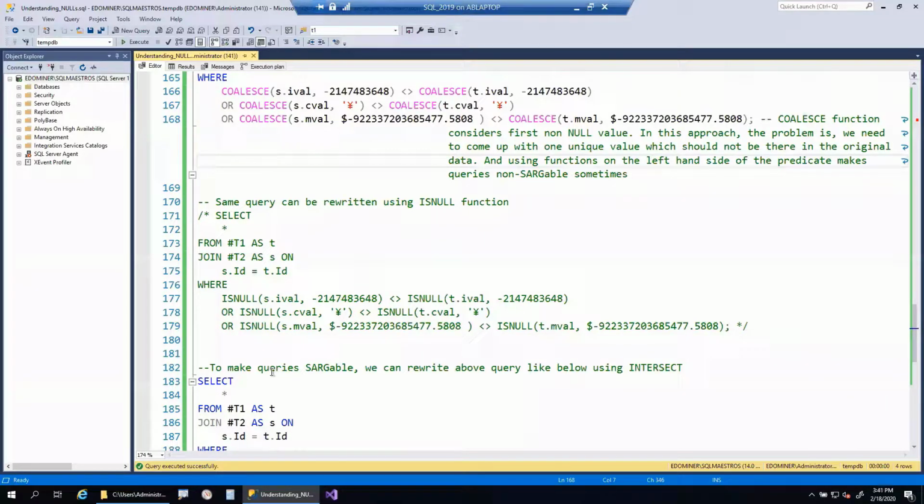How many of you already know, or let me put it this way, how many of you don't know the concept of sargability? Please respond in the chat window. So looks like most of you don't know the concept of sargability. So let me quickly explain that in the next 2-3 minutes, and then I'll get back to this coalesce again so that our concept is very, very clear.